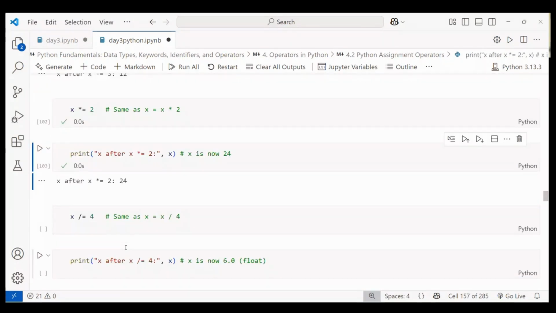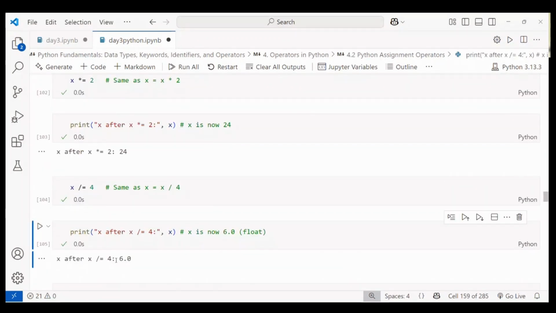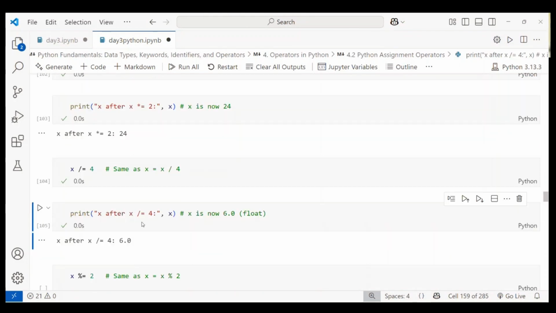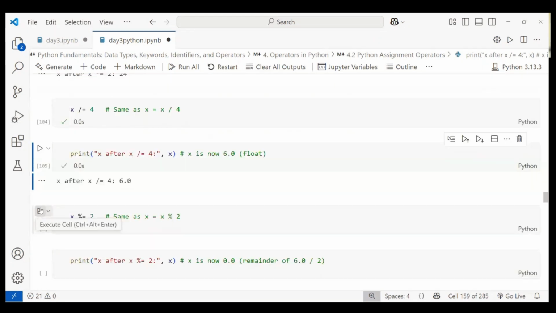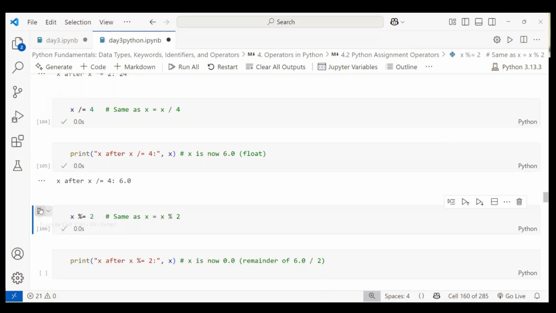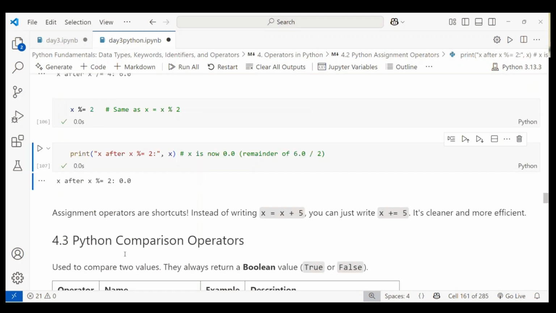If you want division, I will take the updated value of x, which was 24. x divided by 4 is 24 divided by 4, and when I print this, I get the value 6. So whenever I'm doing division, I'm getting a floating value. Then for the remainder, 6 divided by 2, what will we get as the remainder? 0. This is about the assignment operator shortcuts.